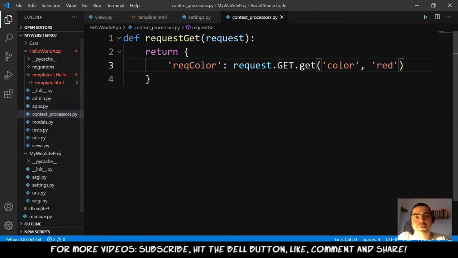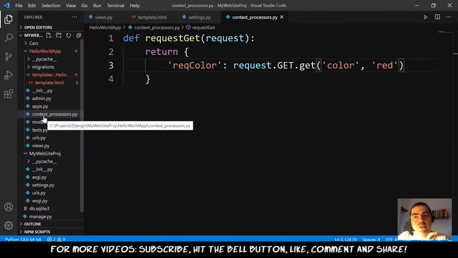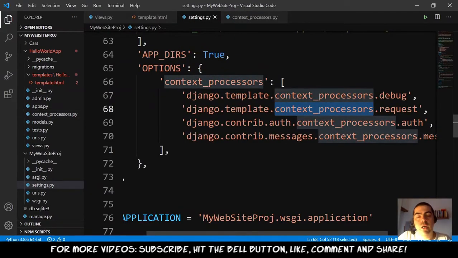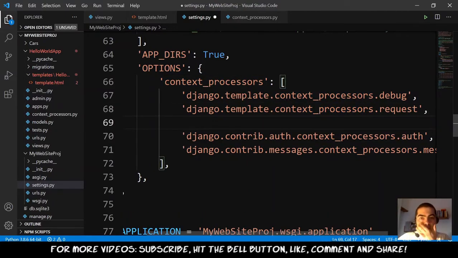We just created a context processor, and it is very simple. We create a file context_processors.py inside of our application, and then we define this request_get function that accepts a request and returns a dictionary. In this case we are defining this key and this value. Next, we must register our context processor in the settings, and it is very easy to do.